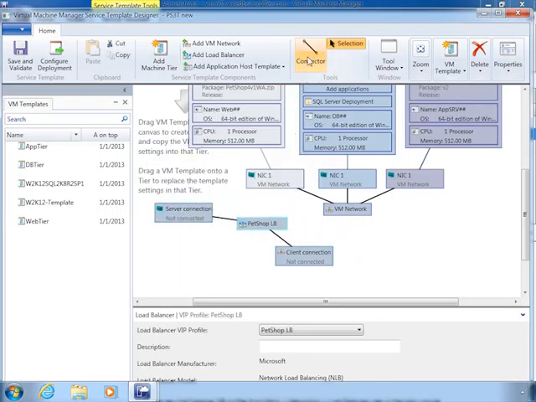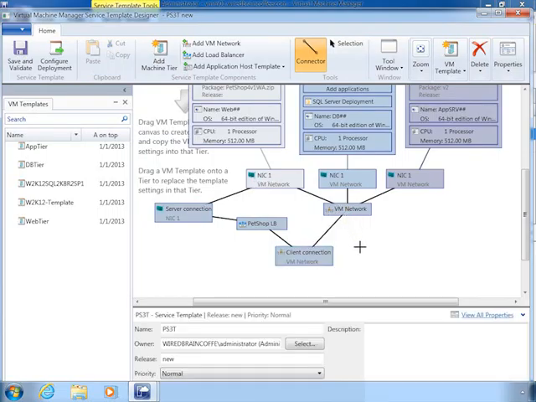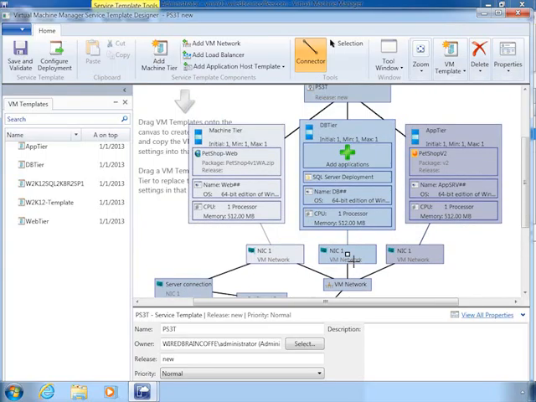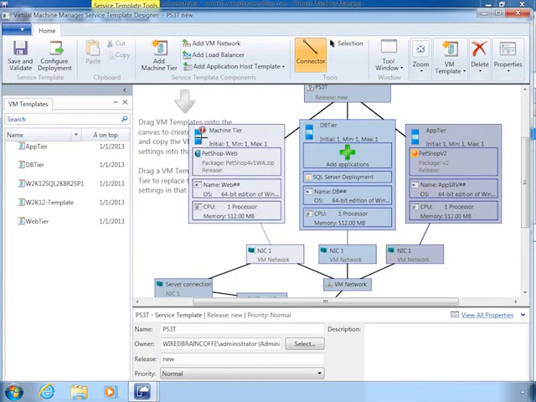Now the only thing I have to do is click on connector here. I want to connect the server component up to the NIC for the server here and the client component up to the VM network. And bada bing, bada boom, that's all it takes to add the network load balancer onto this canvas. However, notice as soon as I click save and validate, we're going to get a bunch of errors, as you can see right here.